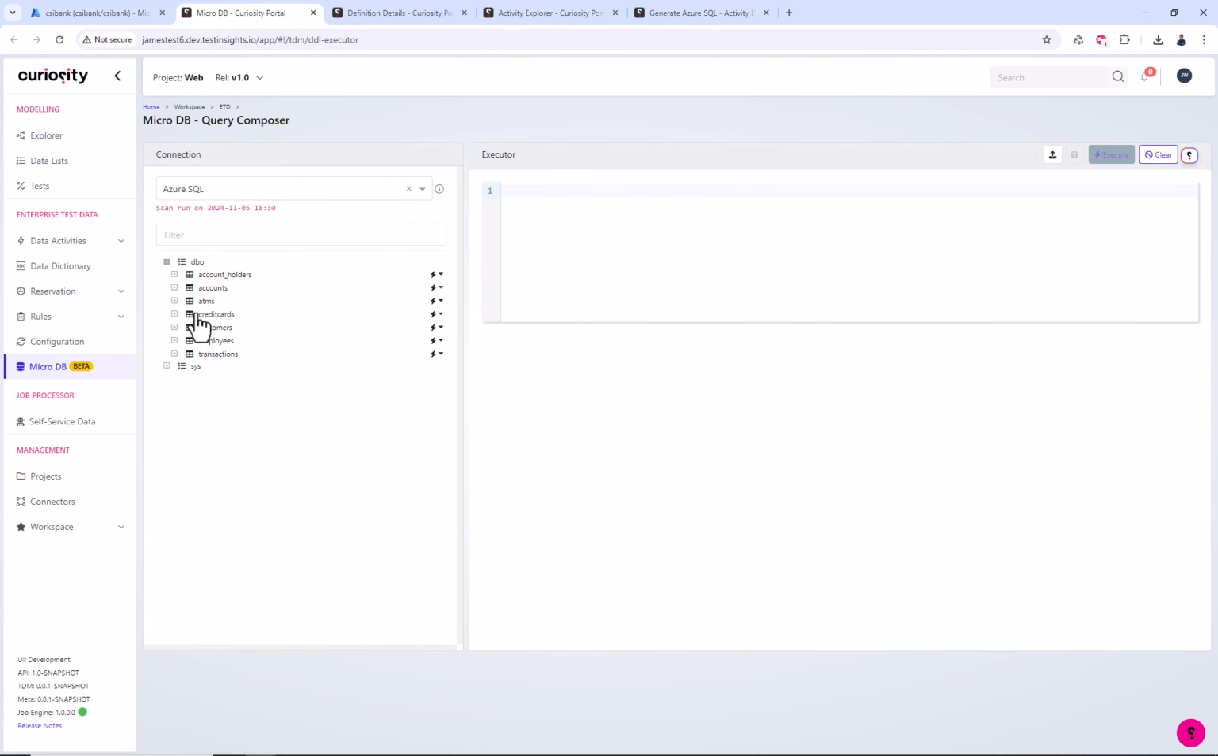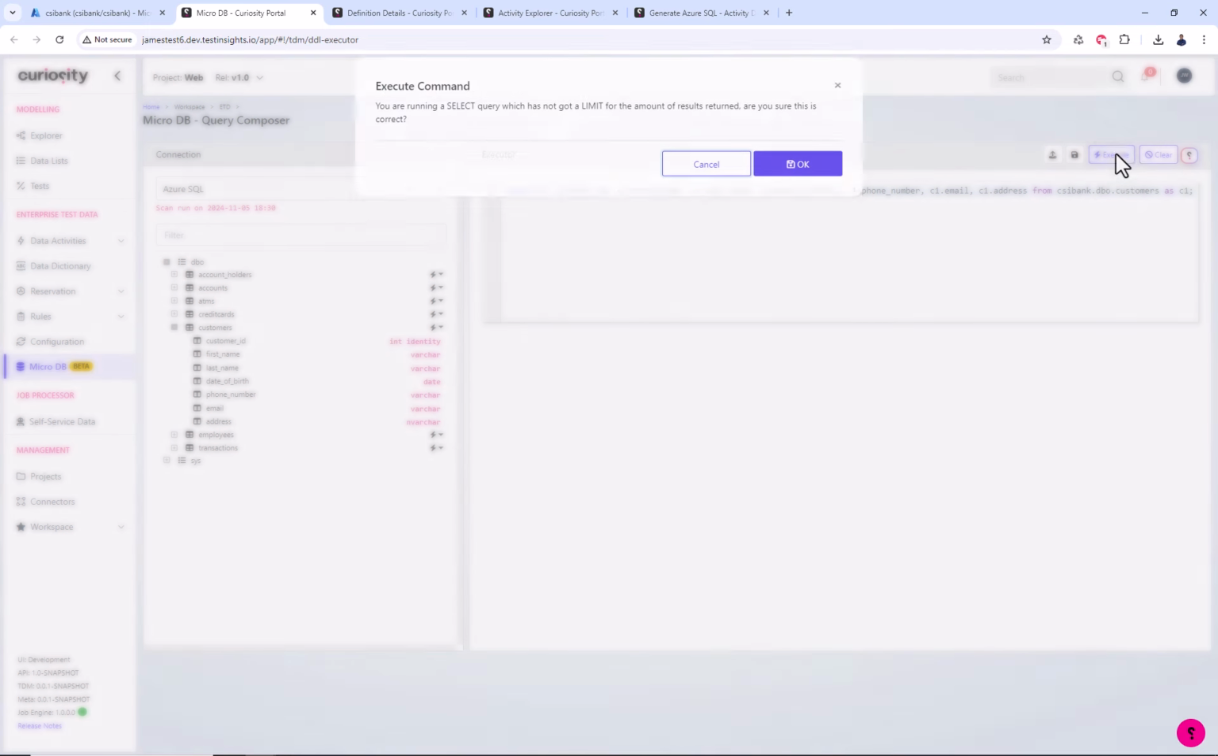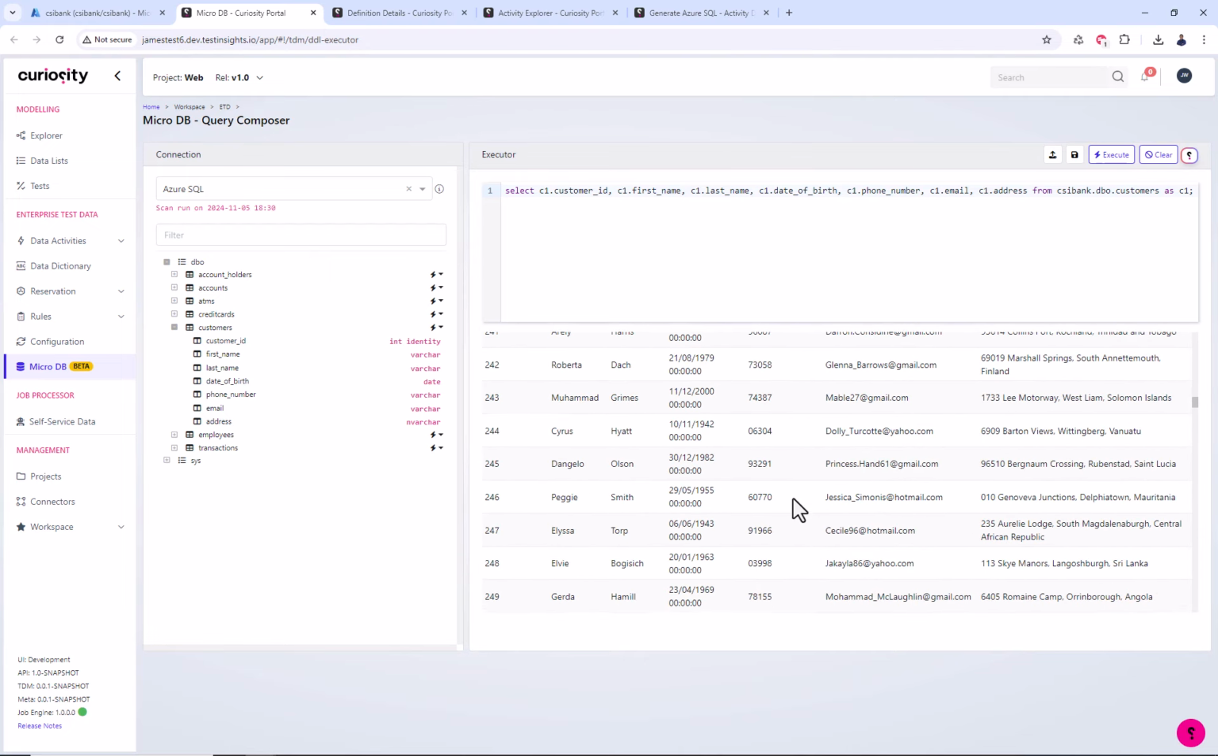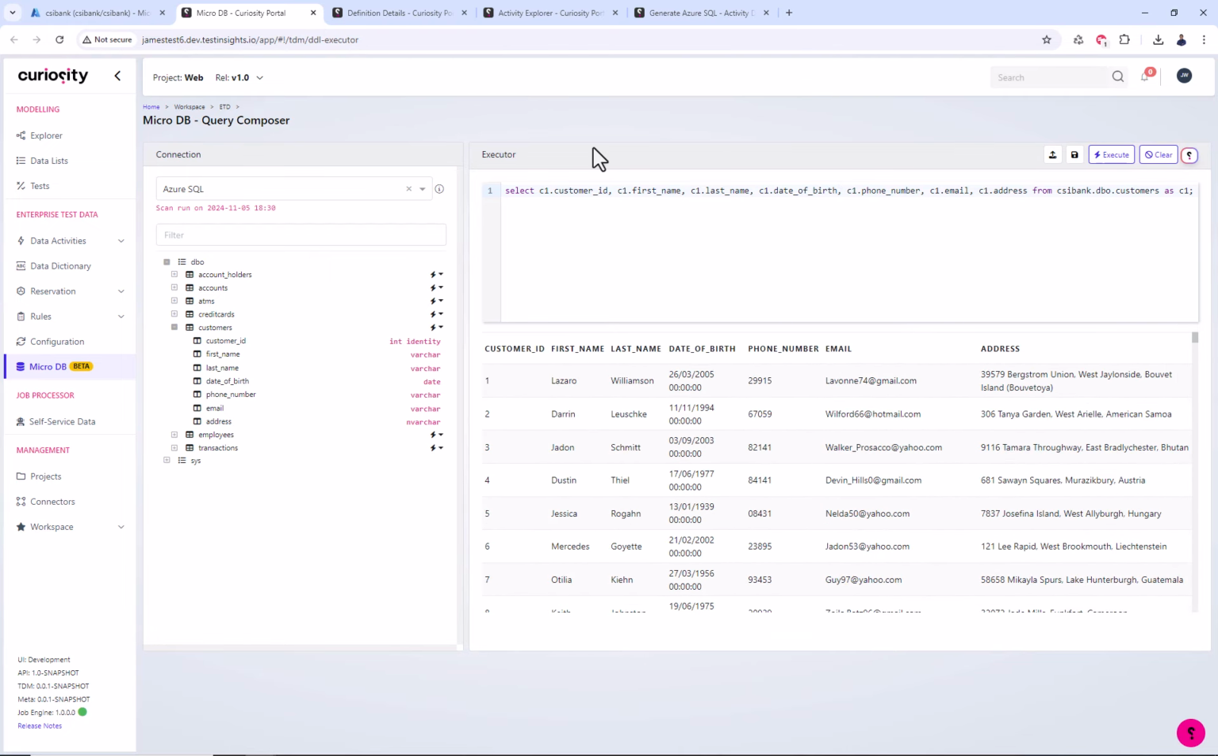We also have a view where you can go in, you can interact with your data, and you can cast SQL queries. Here, for instance, we're going to come in and we're going to look at our customers. We'll hit execute. And what we'll see here are all of the customers that have been loaded into our database.